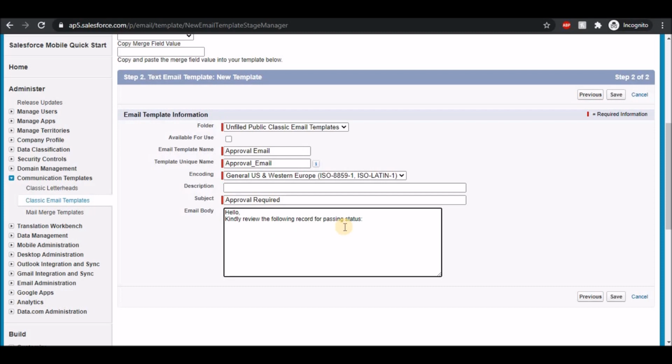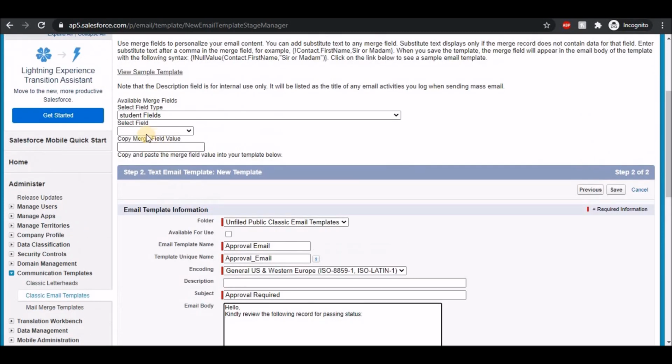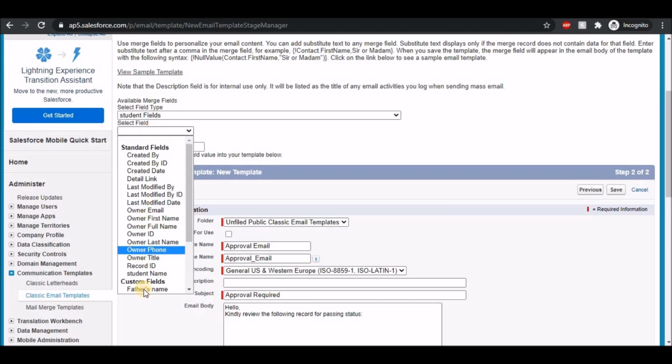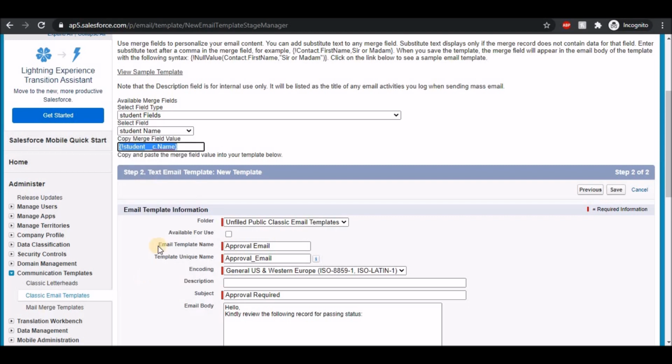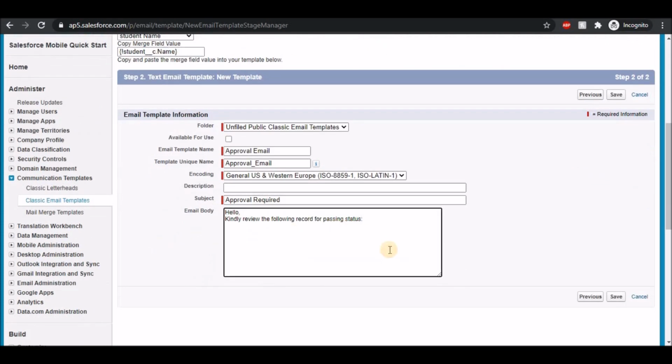Let's also add the name of the student here. To do that, scroll up, select the field. Click on student name. Now copy this merge field. Scroll down. Let's paste it over here. What this will do is when the email is sent, it is going to replace the merge field with the name of the student. So it's going to read out, kindly review the following records for passing status of, and then we're going to have the name Kobe in here.